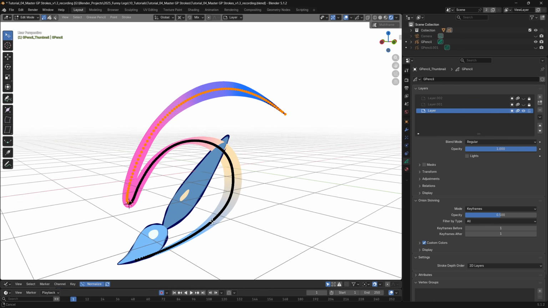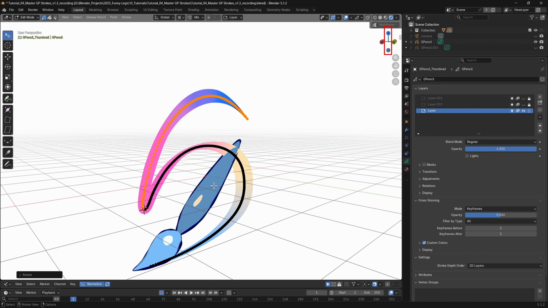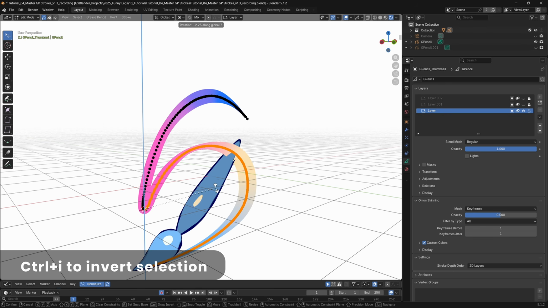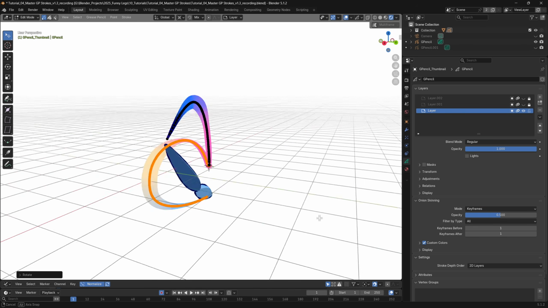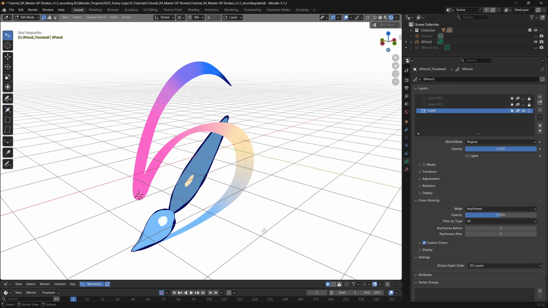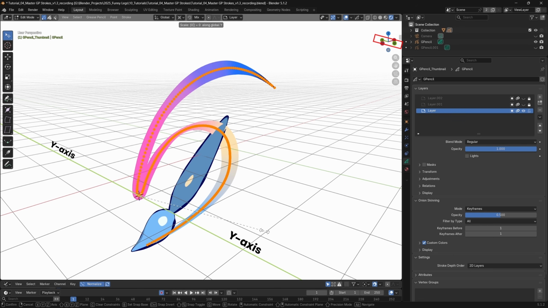Step 3. Press R, then Z. This way the rotation occurs around the Z axis. Now press Ctrl I to invert selection. And again, with R and Z keys, I rotate the rest of the curve in the opposite direction. Just in case, to make it flat again, I would select the entire stroke, press S, Y and 0 to squash it all along the Y axis.